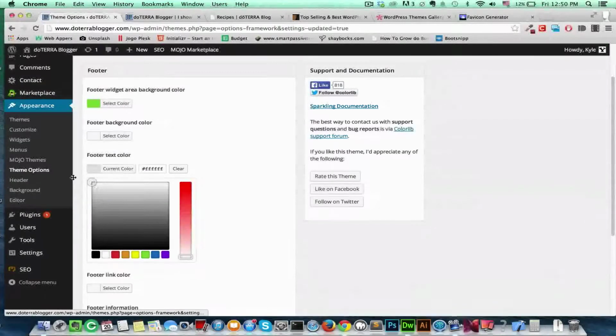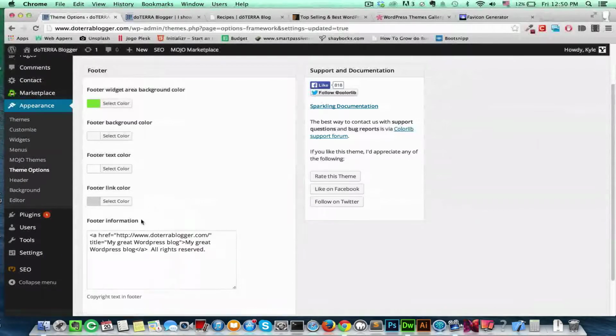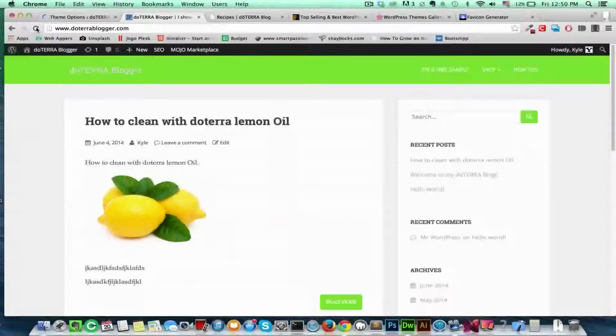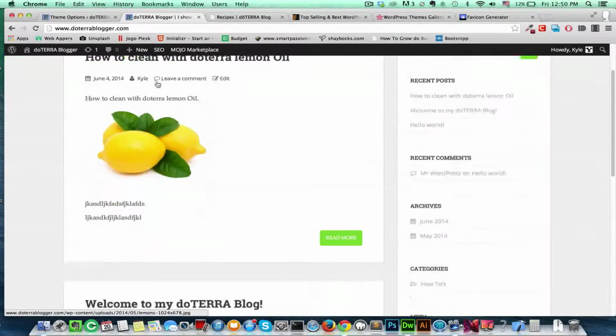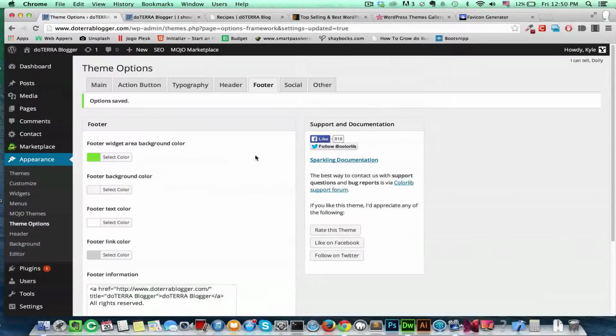Maybe we want the text color to be white now. And then the link to just be a little bit darker. Sure. And then, for now, down in the bottom, this is going to be the footer link. I'll just call this doTERRA Blogger as the title. You can change the text here. Just so it creates more of a professional look for your site. And as you can see, mine doesn't look super great now, but you get the idea. Just a quick run through.